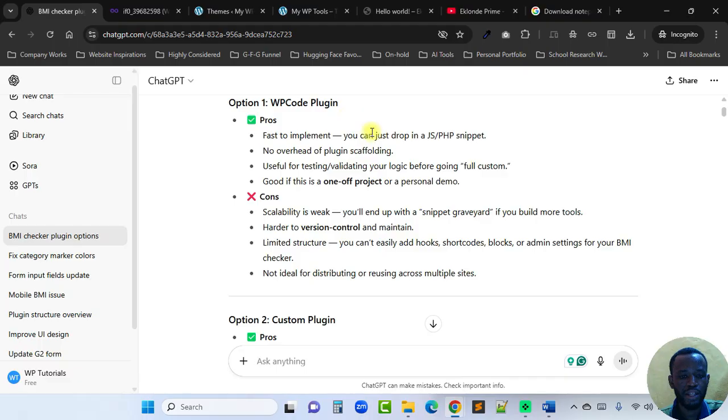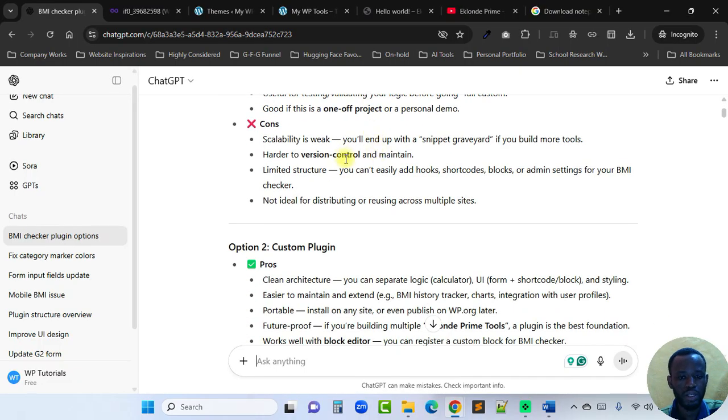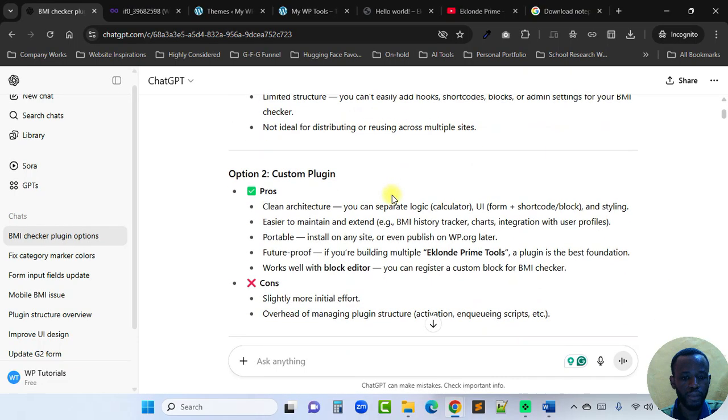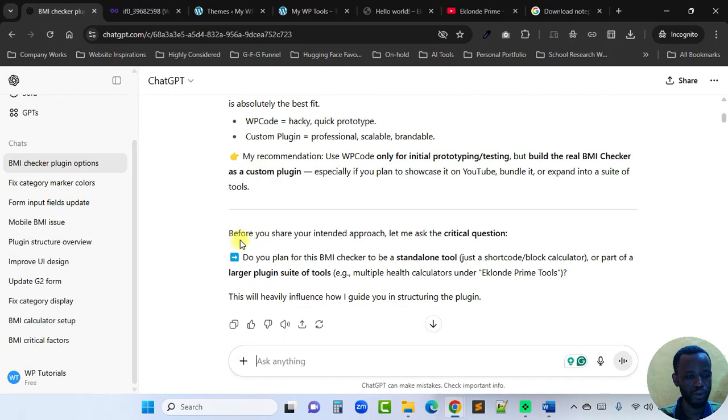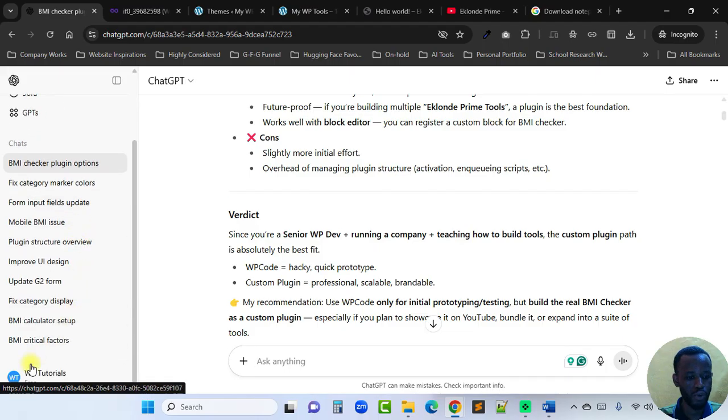And then analyze for the WP code option, which is just a snippet you go and paste, and then the custom plugin. The verdict says, since you are a senior WordPress developer plus running a company plus teaching how to build tools, the custom plugin path is absolutely the best fit. Then how was it able to know that I'm running a company? Because I was able to feed that to the tool at the back end. Okay, so let's go ahead and have a look at that so that you can also do that as well.